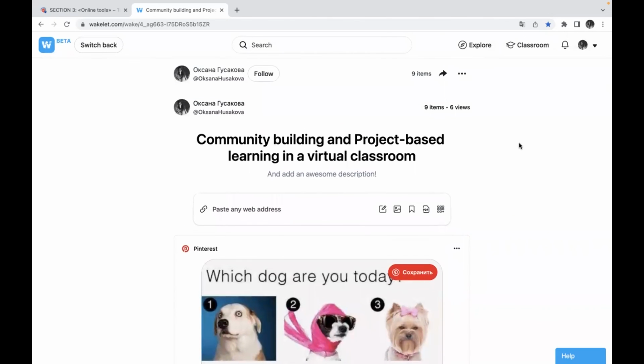If you would like to create your own special place and collect there all the resources for your activities and for your lessons, please use this. This is completely free version of Wakelet. You don't need to pay anything for this space.